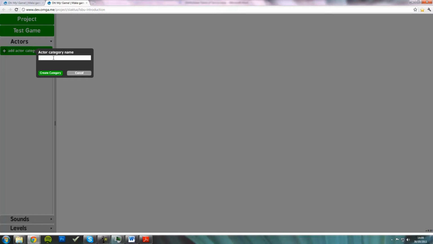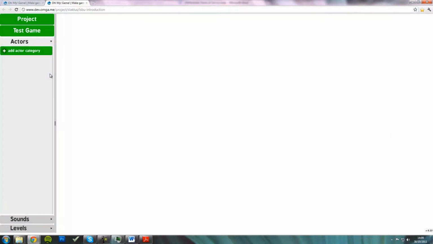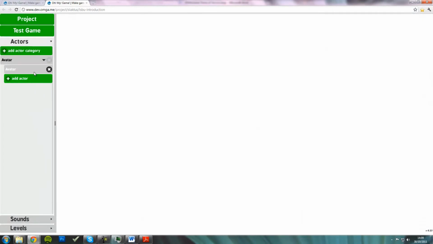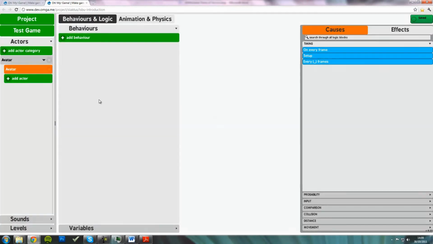We'll start out simple by creating the avatar category. Press Create Category, and it will appear in the list. Open it, press Add Actor, and create the avatar. Press Create Actor. Now, press the avatar, and you will see the logic interface. This is where you code your actor's behaviors.